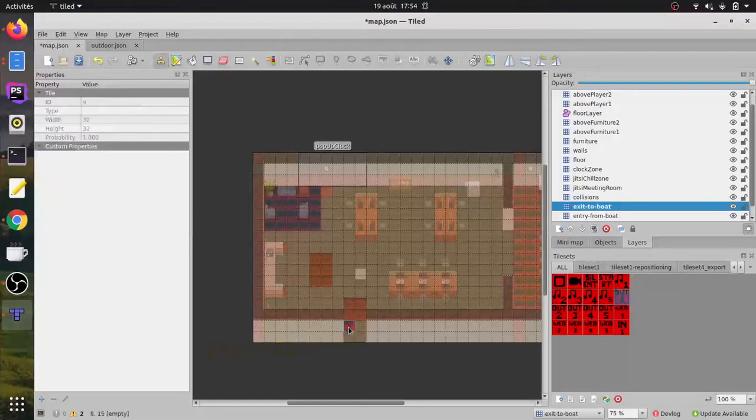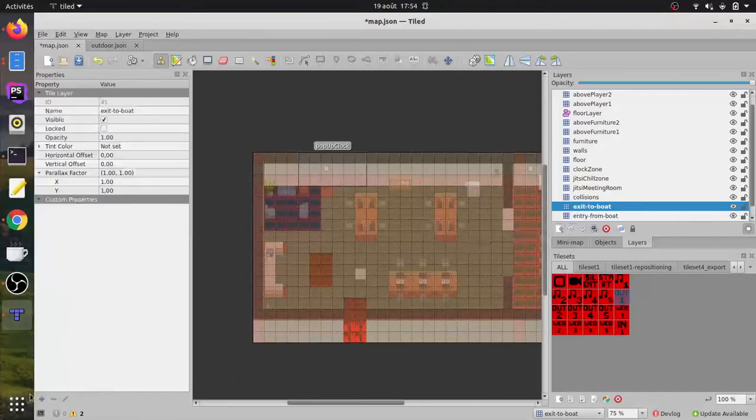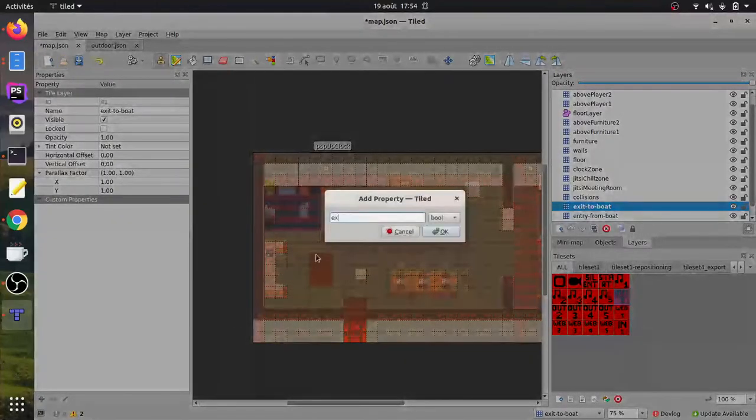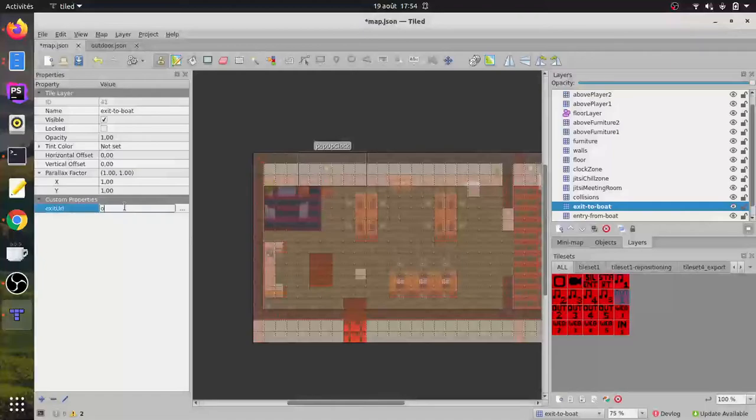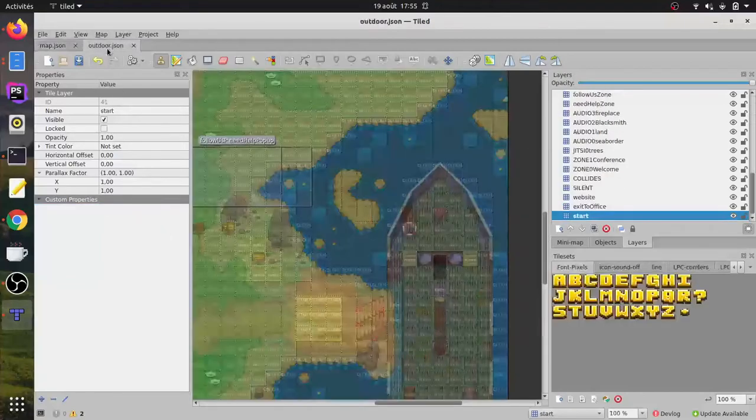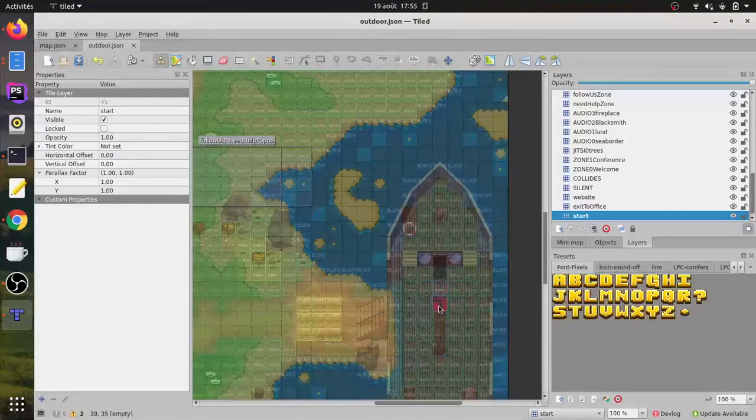And here, when I walk on one of these tiles, what I will do is go to the URL here, whose name will be outdoor.json. I need to define a start layer on the other map. Let's call it from office. Cool. And here we go. I would like to appear here.